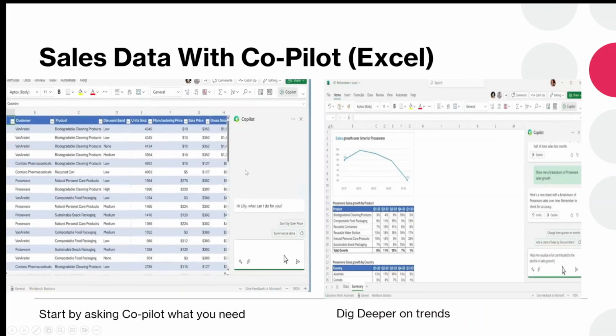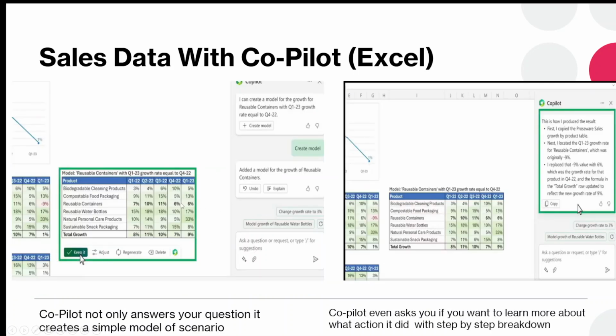And after you do this, we are looking at sales data here. So in sales data, if you want to summarize it, it's going to generate the trends for you, and you can dig deeper on any specific events. So if we try to ask it what contributed to the decline in sales, it's gonna do that, and it's gonna predict which part it is. And if you want better coloring for the trends, it can do that too. And if you want to dig deeper, Copilot helps you learn more about what action it did, and it breaks down step by step in detail here.